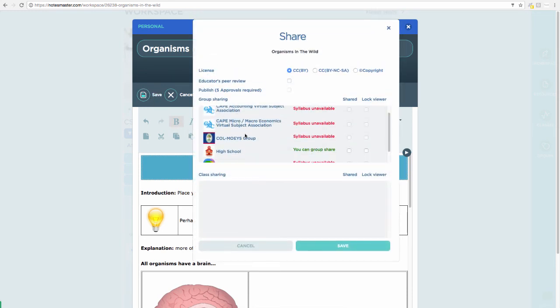So Share allows me to share this biology note with any group that I'm in that either has the biology syllabus in it or that I have permission to share material with that group. So if I join Joan's biology group, maybe Joan does not want me to share my material to her group syllabus because her students will be accessing her group syllabus. And she perhaps wants only her content there. So Joan would need to give me permission to share with her group.